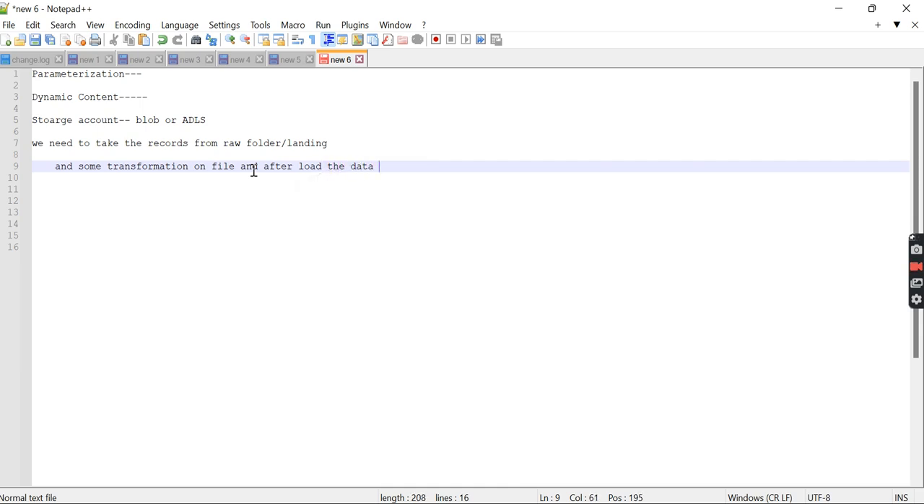and after that load the data into a destination. The destination could be anything, either Azure SQL DB or ADLS or any other database. Anything, right? You may want to save the data in CSV file format only, or you may just load the data to Azure SQL DB or any other database as per your requirement.